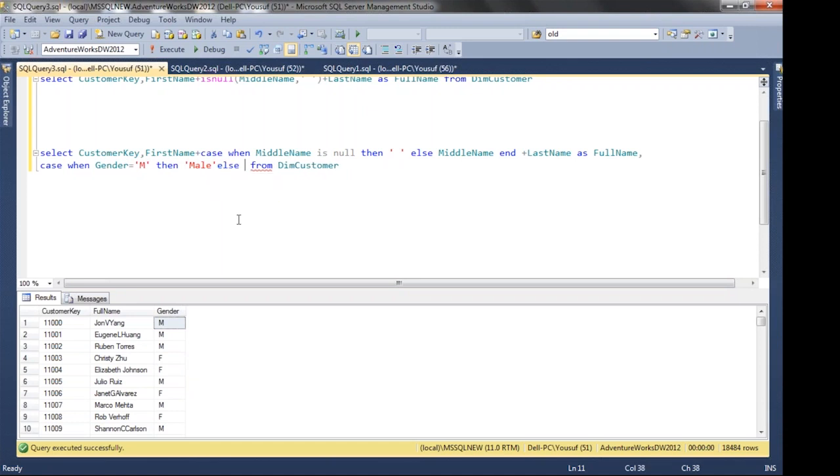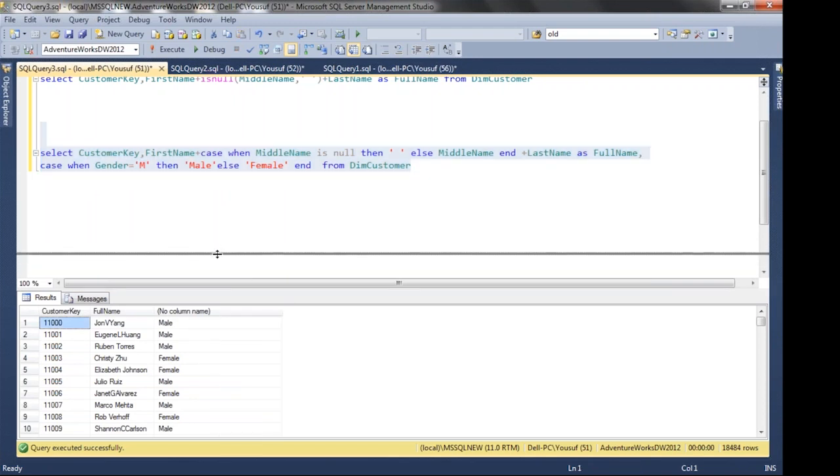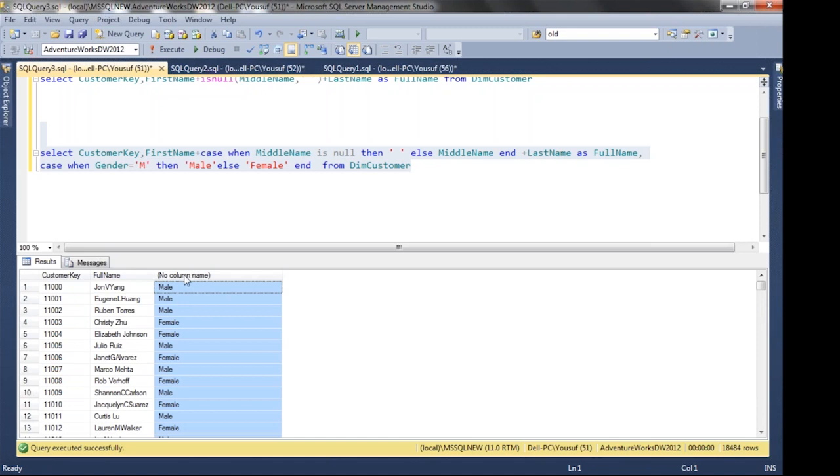Now, let me execute it. See, what does it say? It says no column name. That means this is a column which we are creating by using a case statement. This is not the original column of your table. And let's say full gender, full G, okay. This is what the business needs, the full gender, not M and F.